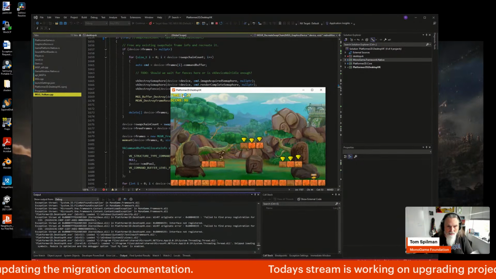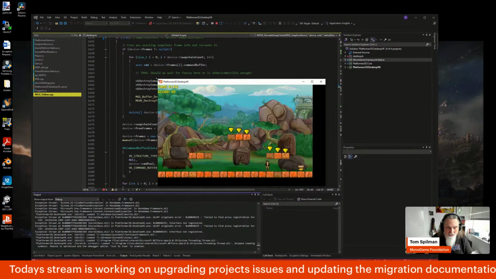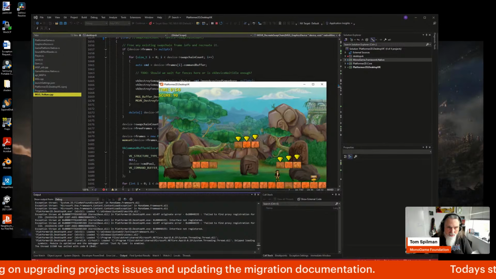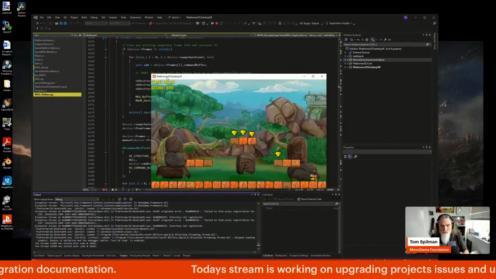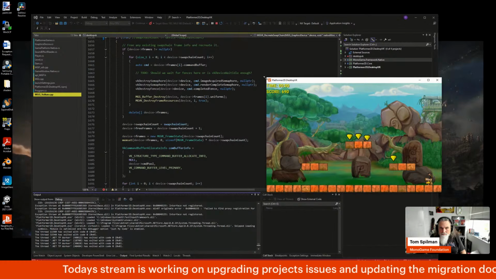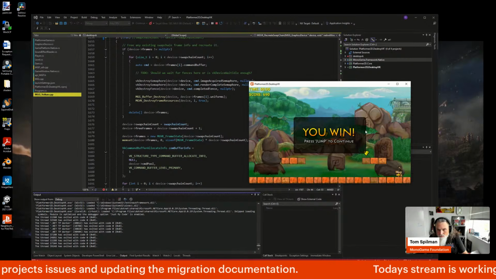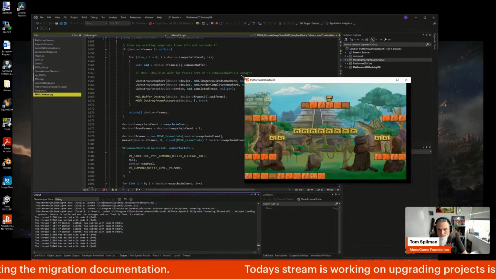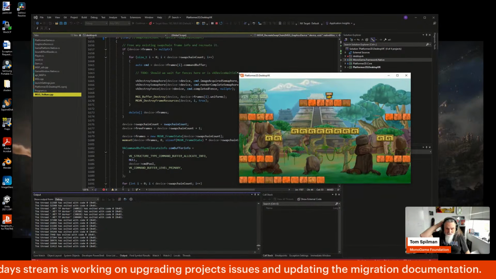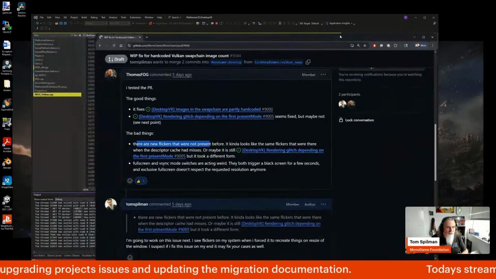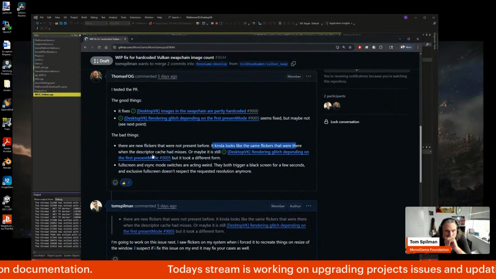So we basically did this, and when we resize, it'll regenerate everything. And that time worked okay. We got a bad issue that one time. Why was that? Oh, there it is. So we'd run into this, and then we get bad state here. So you can see it's still there. This is what he was talking about, the new flickers that were not present before, that look the same as the flickers that were there when the descriptor cache had misses.